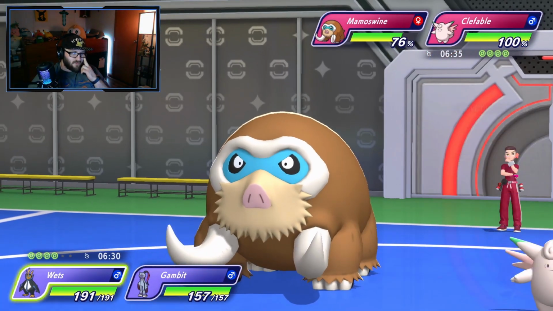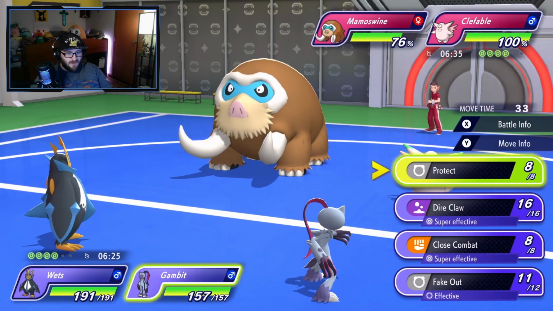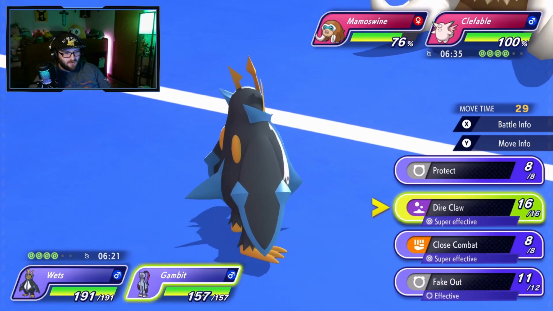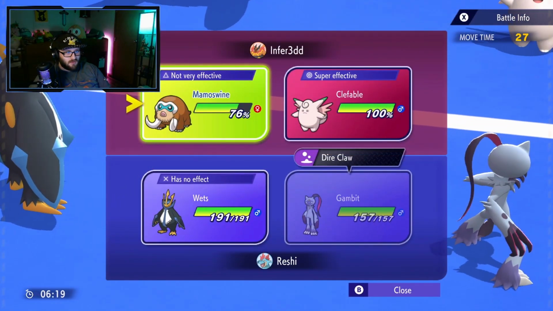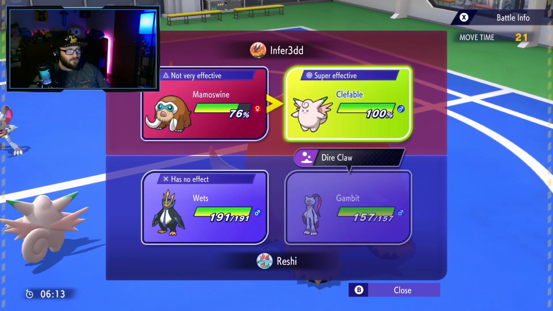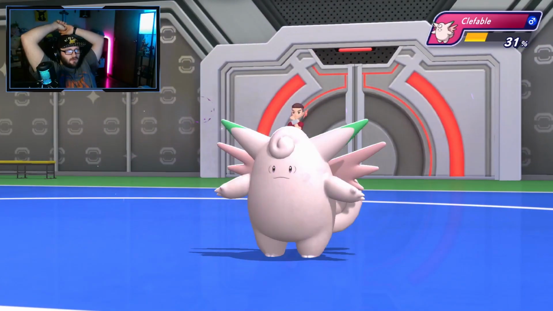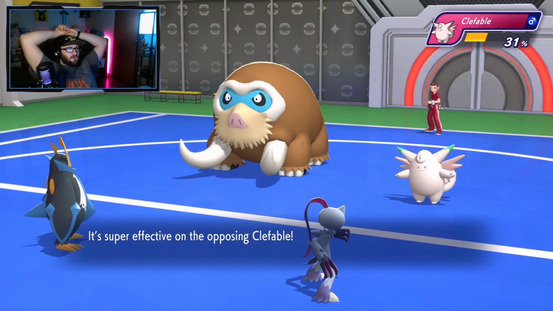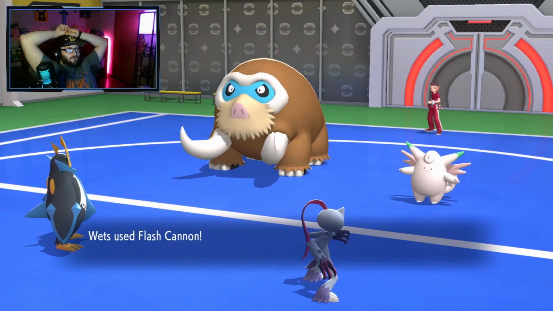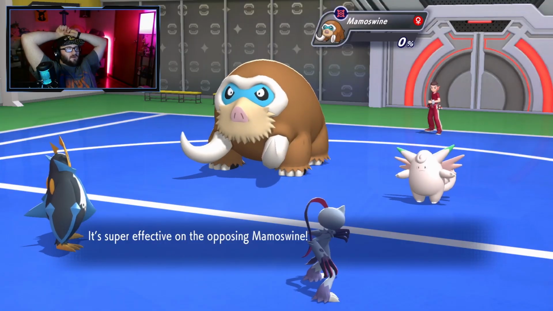Now the big unfortunate thing is, if he just Earthquakes here, I'm screwed. I think I Dire Claw into the Clefable. He doesn't Follow Me. What does he do? Mamoswine goes down.